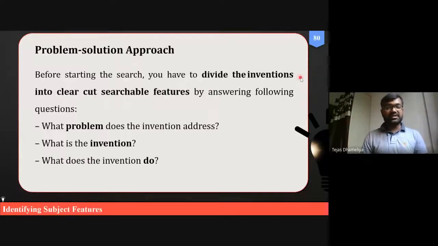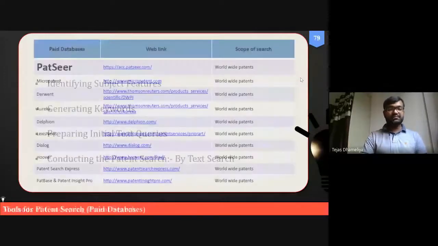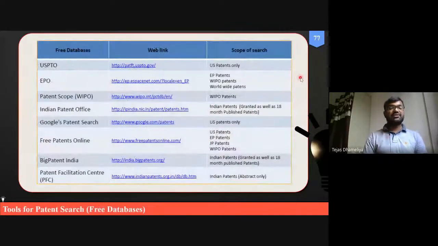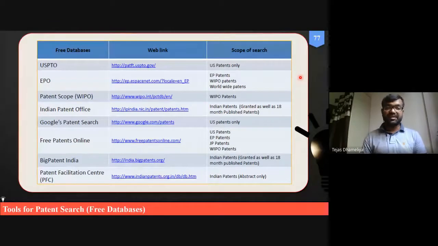So we have seen what the forms are and all these things, and also we could learn the types of patents etc. So we have covered up to this point where we have seen various tools for the patent search. So USPTO, which is a free patent database for the patents which have been filed in the United States of America, also called US patents. EPO, that is basically for European patents.